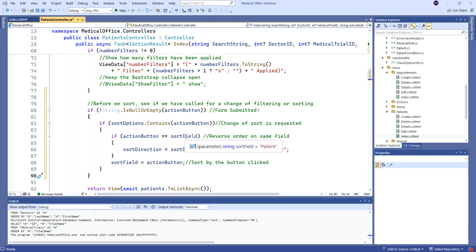Okay, if we're clicking the same column heading as we did last time, then we're going to reverse the order. And we do that by changing the sort direction. If it was ascending, we make it descending, right? Or if it was not ascending, since we're only going to support 2 values for it, then we put it to ascending, right? And there we go.